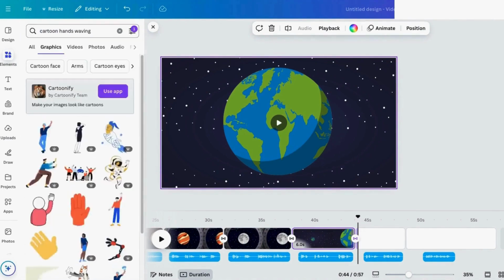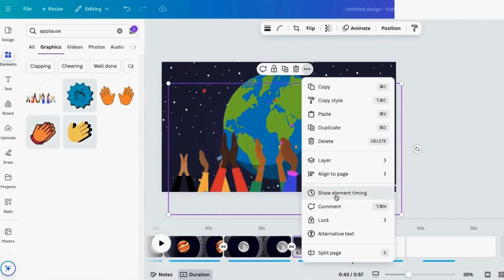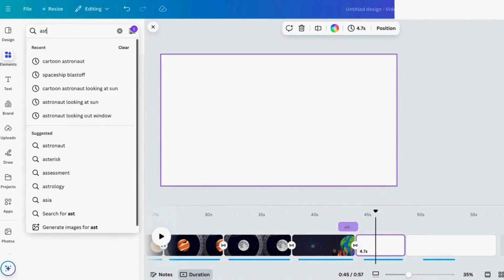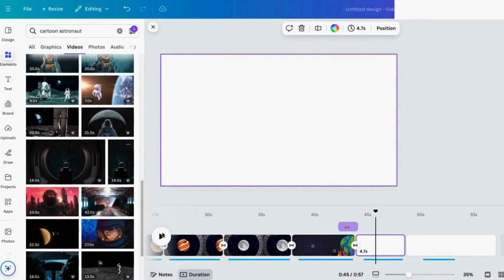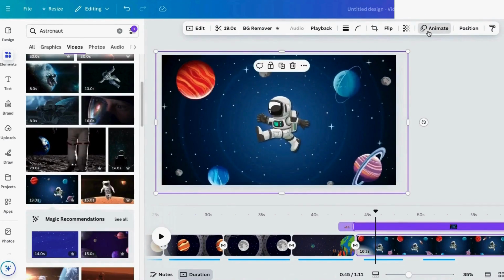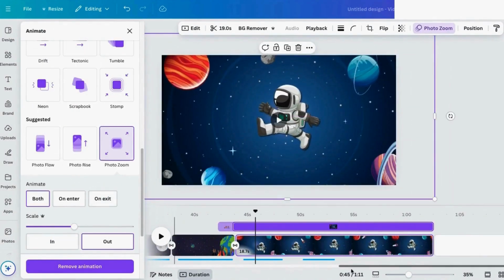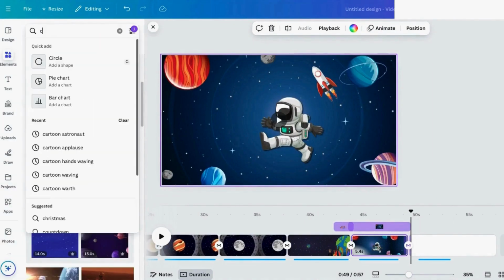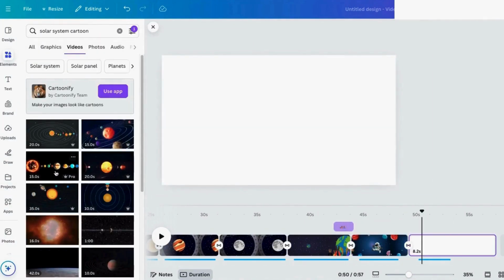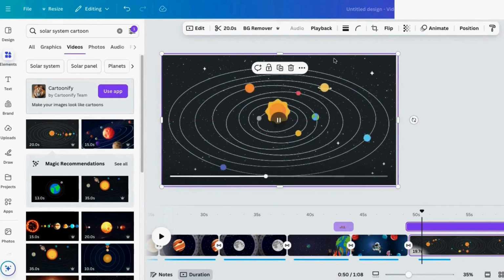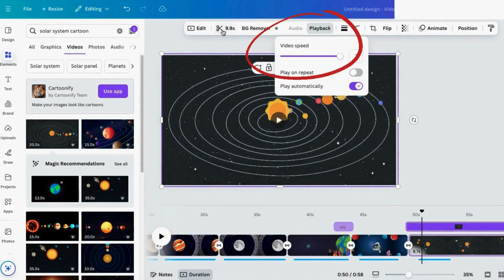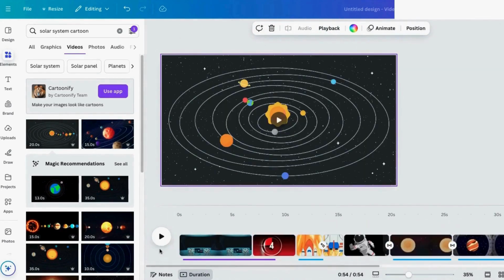In the story, the narrator mentions waving, so I will add that. I eventually found these hands, so I'll add them in here. Alright, we're nearing the end now, so look for astronaut in videos. Let's choose this guy here and we'll animate him with a photo zoom. Why not add a solar system? Okay, I'll choose this one.